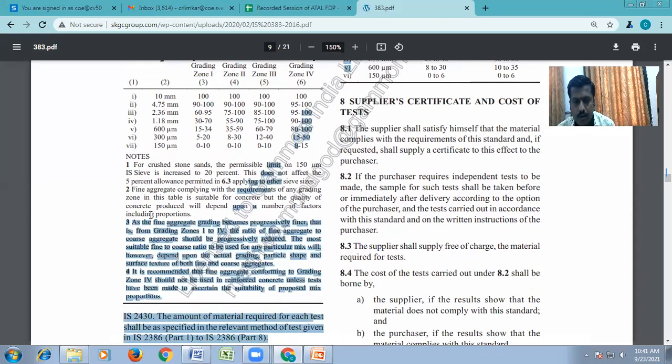Note number 3. As the fine aggregates grading become progressively finer, that is from grading zone 1 to grading zone 4.